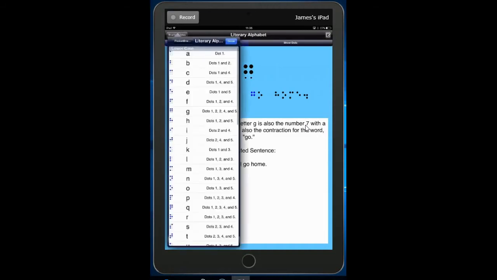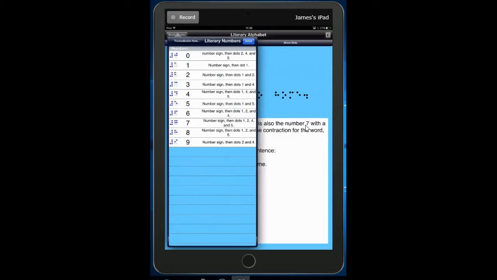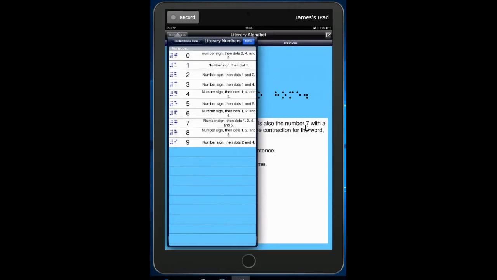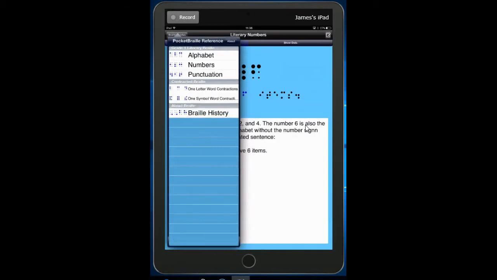The next part of Section 1 is numbers. This works much the same as letters. At first, a list appears displaying all the numbers 1 to 9, and then when a number is selected, a page loads with the information about it in Braille and in English. We are told what dots represent the number, what letter it is without the number sign, and also there is an example sentence to accompany it. And the example sentence here is, I have 6 items. So let's move on to section 2.